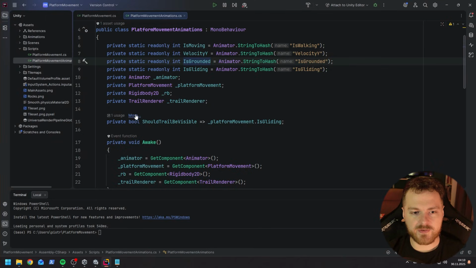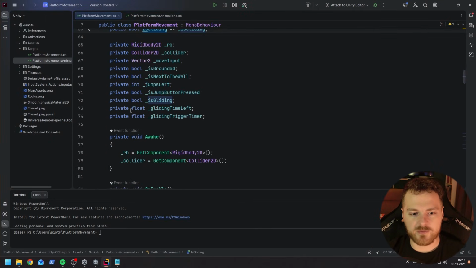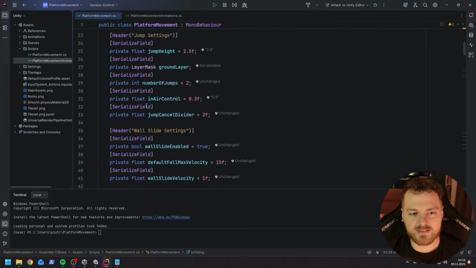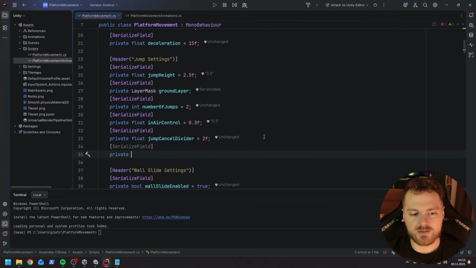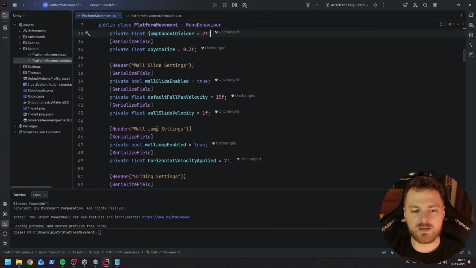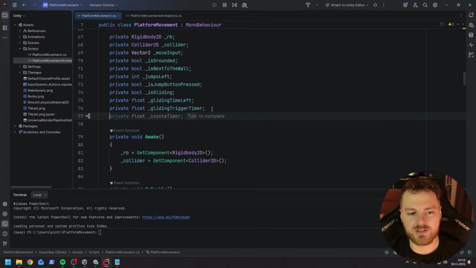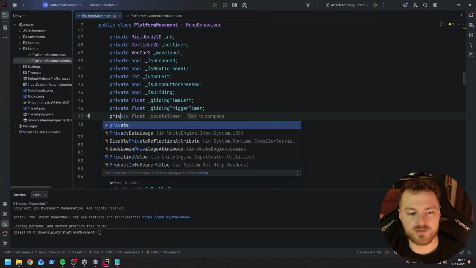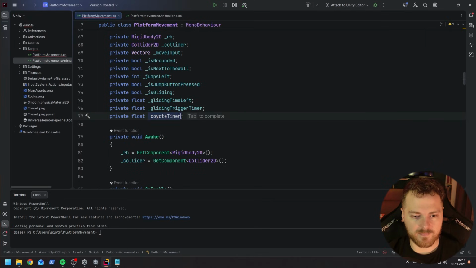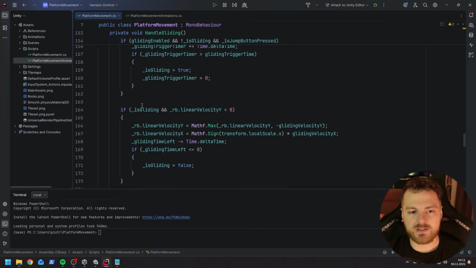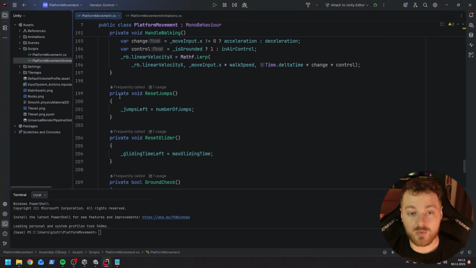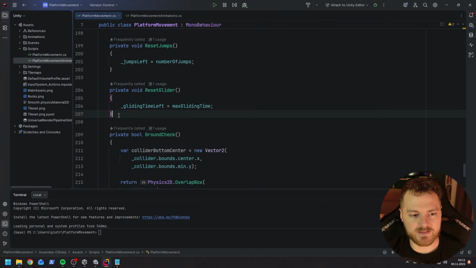Let's do it now. First, we need to go back to platform movement, and in the jump settings, add one extra serialized field. We'll call it Coyote Time. Nice. Now we have to store the timer somewhere, so we know if we still have this Coyote Time or not. Beautiful. Okay, and now we of course need to update it and reset it when needed. So first we can reset it.